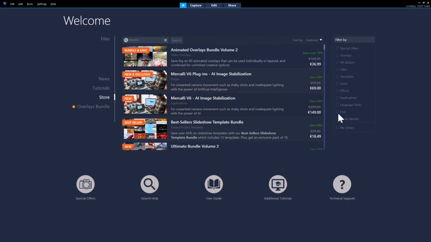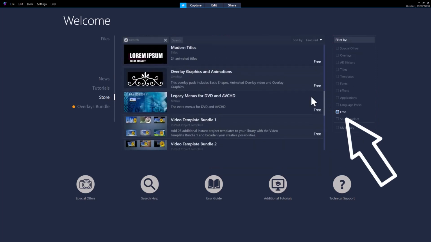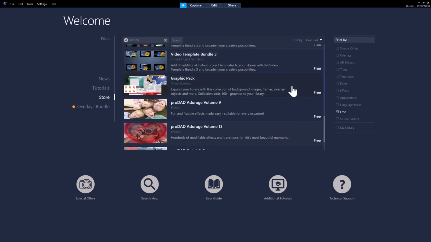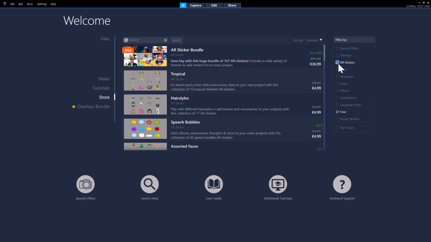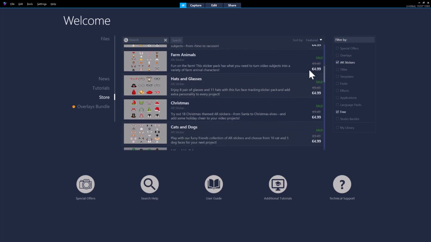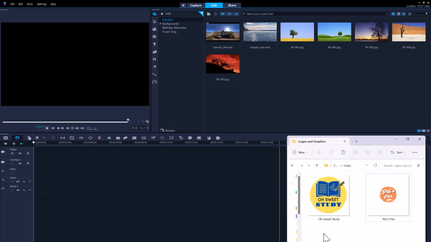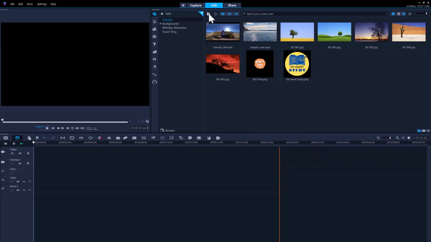Then filter by Free, and there's a lot of content here, including an Overlay Graphics and Animations pack and a Graphic pack. You can also find content to purchase in other categories, including animated overlays and motion graphics and AR stickers. You may also use your own graphics that you already have, like your logo, or content that you get from stock sites. To bring your own graphics into VideoStudio, simply drag and drop them into the media library or click the Import Media icon.